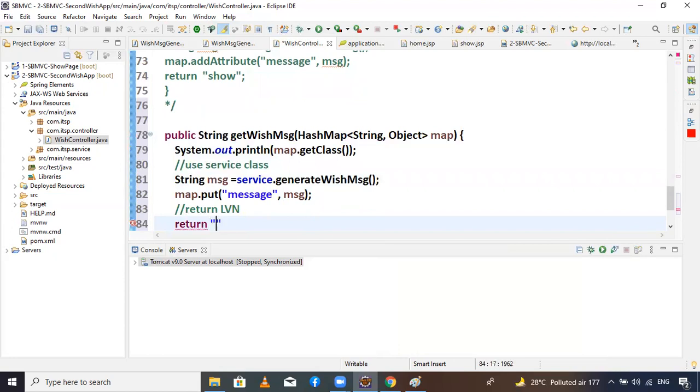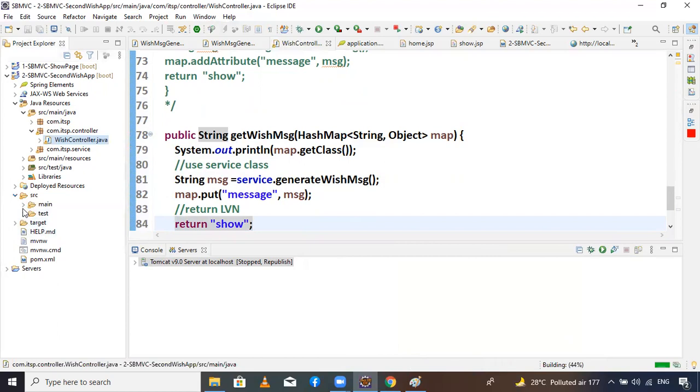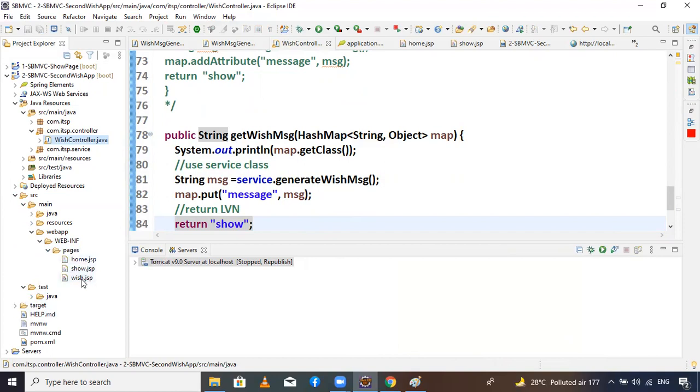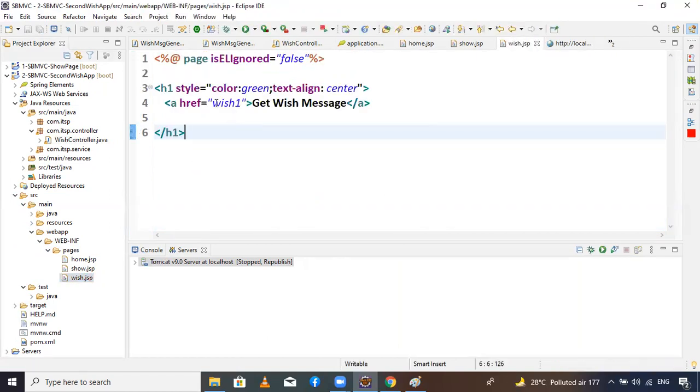What is the logical view name of this? Here, the logical view name is the message. In src/main/webapp/pages, show, home and wish are there. Wish is for generating the message dynamically and showing the message. This code is available inside, and because I modified it today, I will also put that code. This is the wish message.